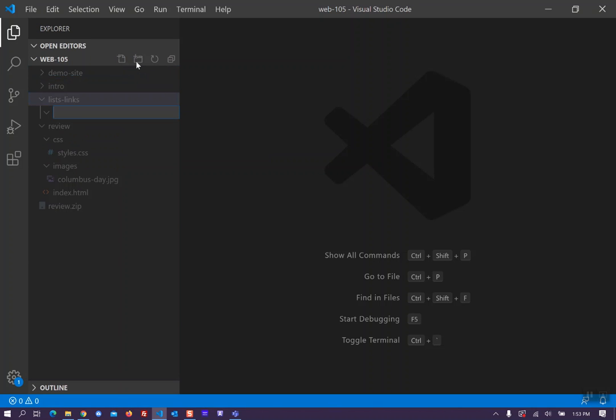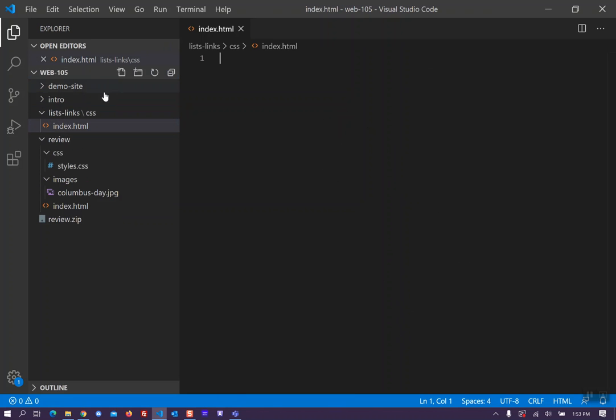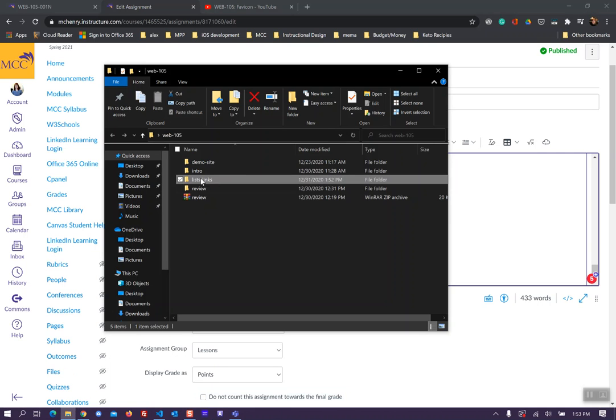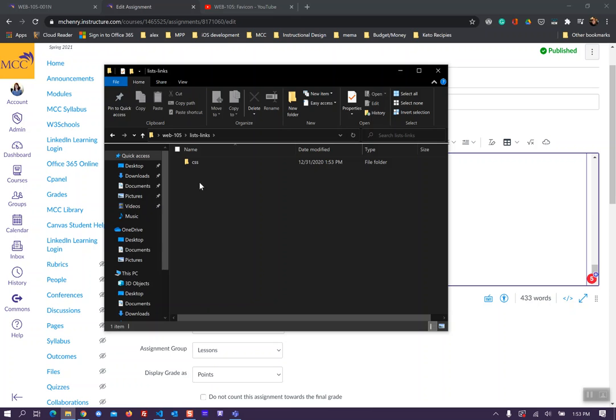So I'm going to need a CSS folder. I'm going to need an index.html file. And I'm not really happy with the way this is showing things. I'm going to go back out to the Explorer here. I'm going to open up lists and links. And so I do have my CSS folder.